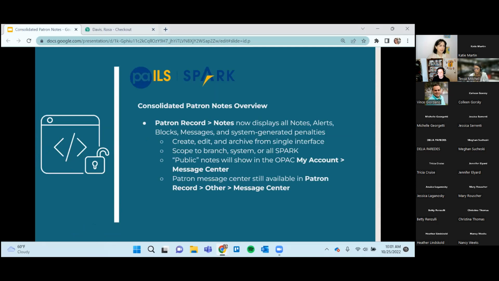So, overview. The basic overview of what's updated in Patron Notes is that in the Patron record, the Notes tab now displays all the notes, alerts, blocks, messages, and system-generated penalties, whereas before it was sort of spread out between a couple of different tabs. So you can create, edit, and archive all of these different types of notes all in one place, and you're able to scope them when you're creating them to a specific branch, to your system, or to all of Spark.